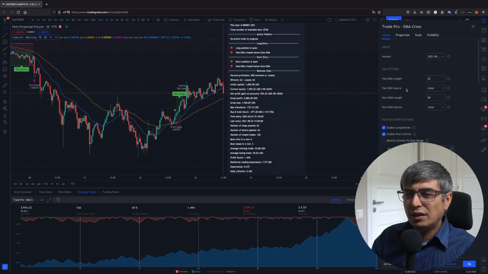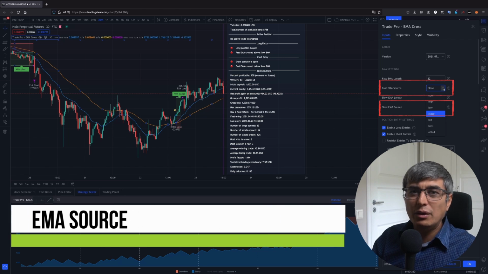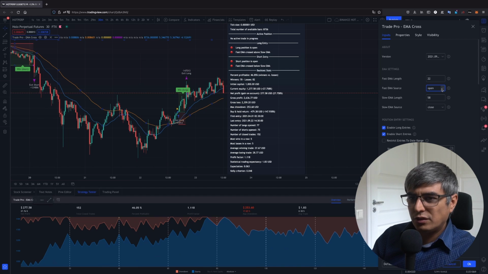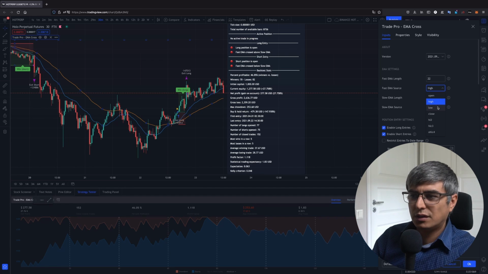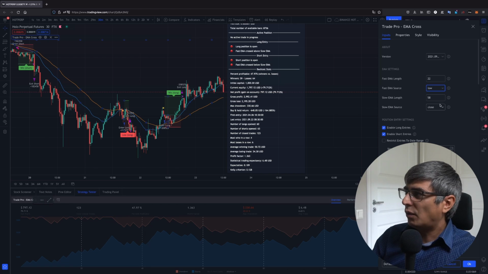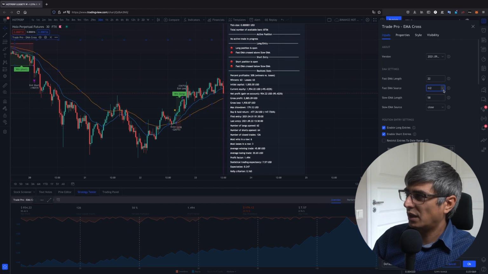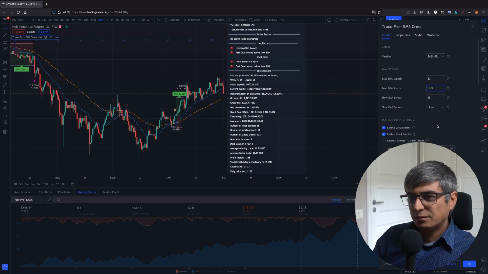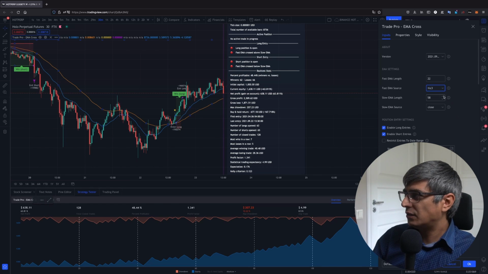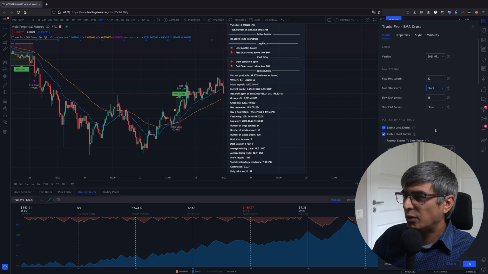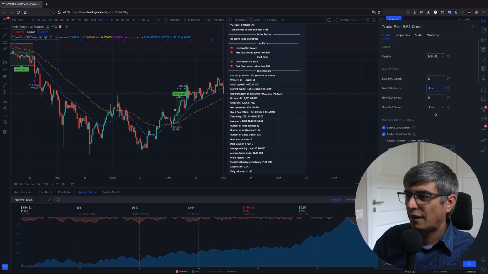Cool. After I settle with the length of the fast and the slow EMA, now I'm playing with the source of both of them. So let's look if we get any changes. Not good. And I do one by one. Close, which of course we had from the get-go. HLC3 looks decent, but it's not better than close. So we will roll with close, I guess.